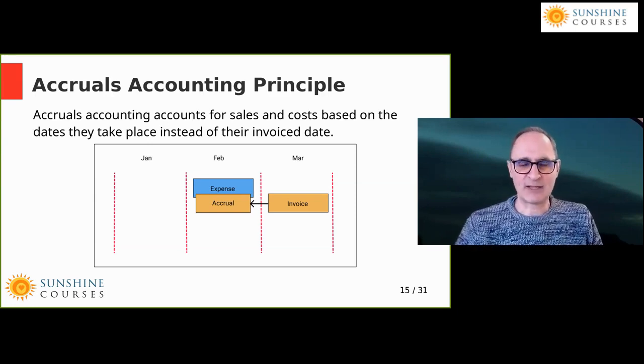But accruals accounting says you account for things not in the month that you pay for them, not necessarily in the invoice date, but always in the month in which the sale or expense is actually incurred. And if it happens that payment is in the same month, then it turns out that cash accounting and accruals accounting will give you the same result. Or if the invoice happens to be the same date, then the same thing is true. Invoice accounting might give you the same result. But typically, accruals accounting will give you a different figure from either invoice accounting or cash accounting.